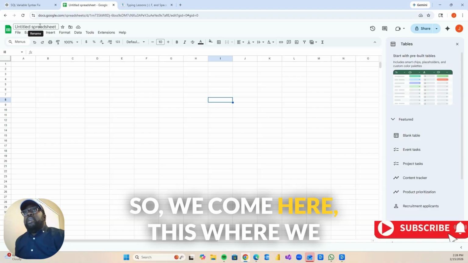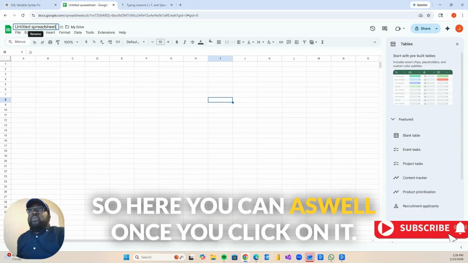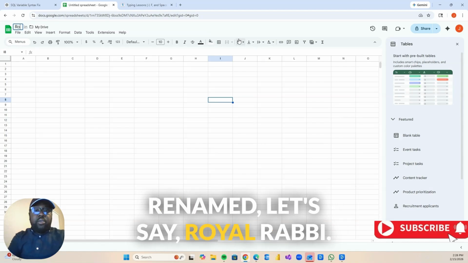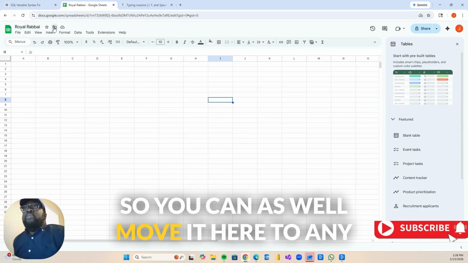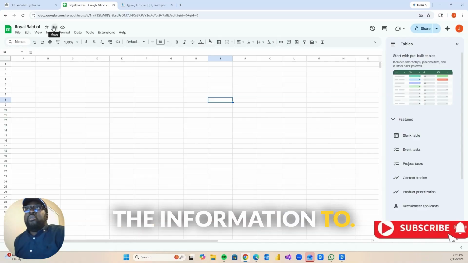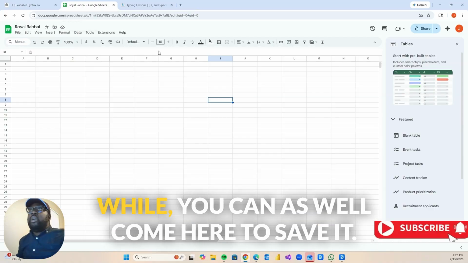So we come here. This is where we have the untitled. Once you click on it, you can have this particular place renamed. Let's say Royal Rabbi. So here it has been saved. You can also move it to any place you want to store the information. Either way, if you can't save it from how we're going to explain in a short while, you can come here to save it.